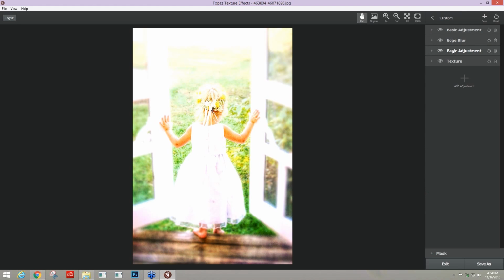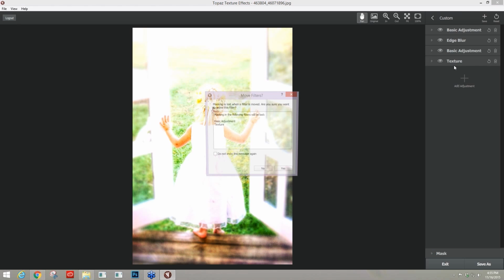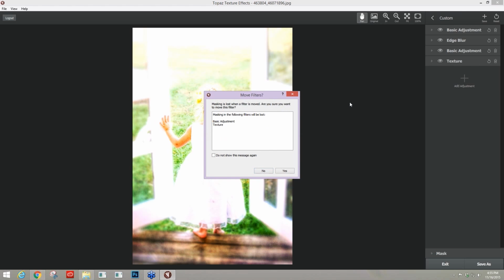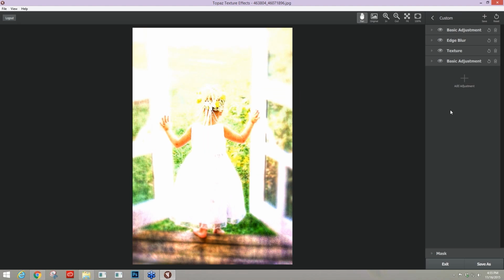Well, if I want this basic adjustment to affect the overall image, including the texture, I can just pull it down. I'm going to say this adjustment level masking does break when you move the adjustment layers around, so just know that. But you can say no and get it to go back, or say yes if you're prepared. And look what it just did. It just completely changed the way that texture is being applied, because now that basic adjustment is not only affecting my input image, the other basic adjustment, and my edge blur, it's now affecting the texture.